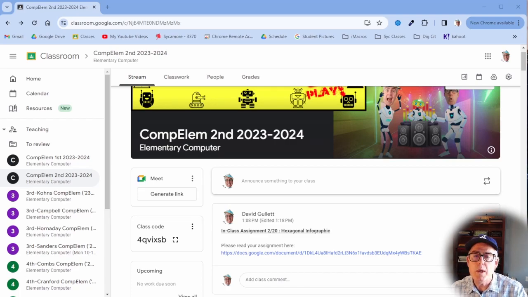Hey, we are going to make a pretty cool infographic, which means a type of chart, and it's called a hexagonal infographic. Well, I called it that because it has a bunch of hexagons on it, and I didn't know what else to call it, so I called it a hexagonal infograph. Let's get to work. You know how to get to Google Classroom.